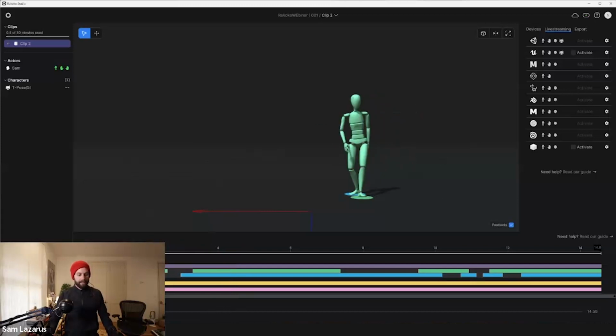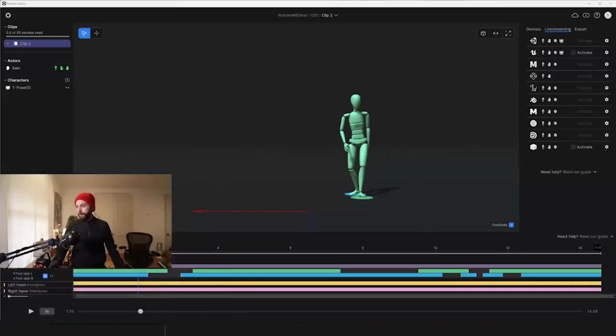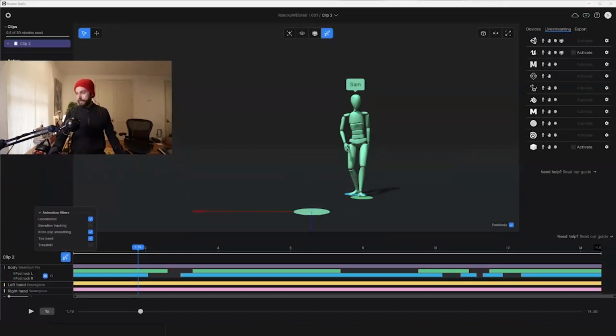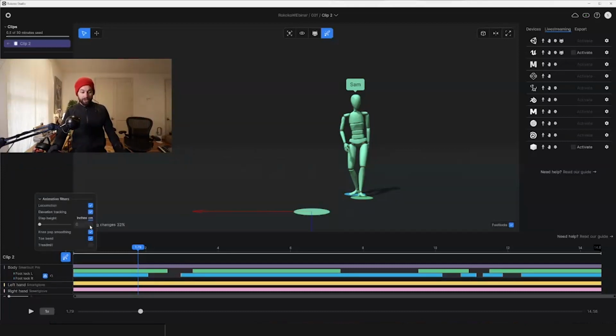Nothing happens. Let's go down here and let me move my, got to go down to this little wand here. So let me move my screen up a little bit more. Turn on elevation tracking. Put the step height up to 20 inches. Yeah, it's a big step.